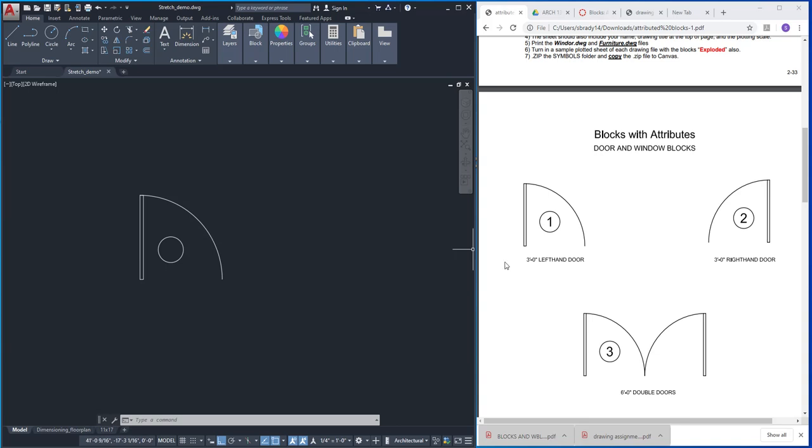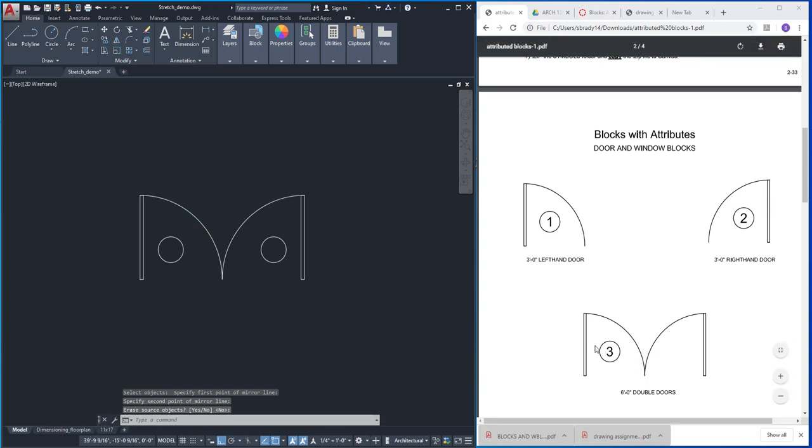And if you think about it, this left-hand door, if you mirror it and you get the mirrored copy, you'd have a right-hand door. Very nice, right? And if you mirrored it about this point, this end point right there, you would get a double door. So really you only have to draw one of these, and you can mirror it and copy it, and you would have the other two. So MI, enter, select the objects, enter, pick your mirror point, click, click, enter, and there's my double door.